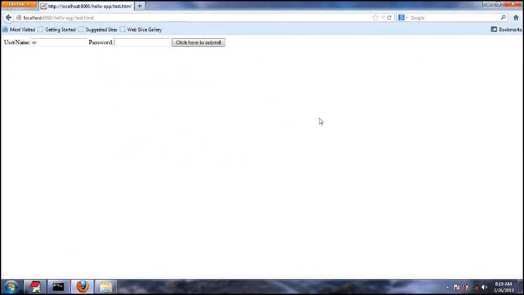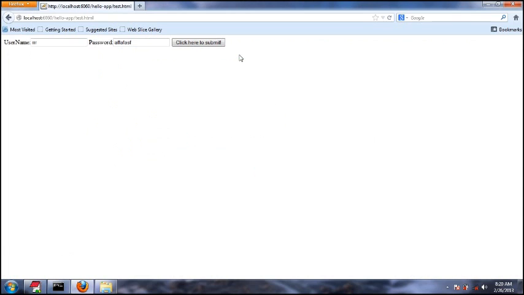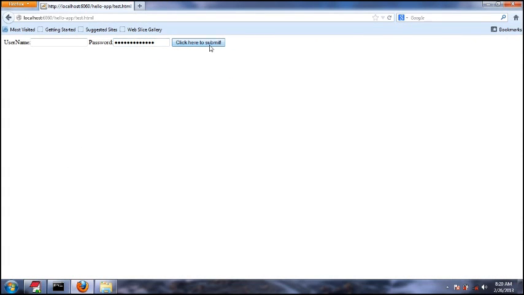If I try to type some password, it is displayed in the browser. Will it be the case for normal websites? Will the password display in the browser? No. So for password fields the type should be password. If the type is password, then whatever content we type will not be displayed as plain text in the browser. Now username, password, and button are all in the same line.